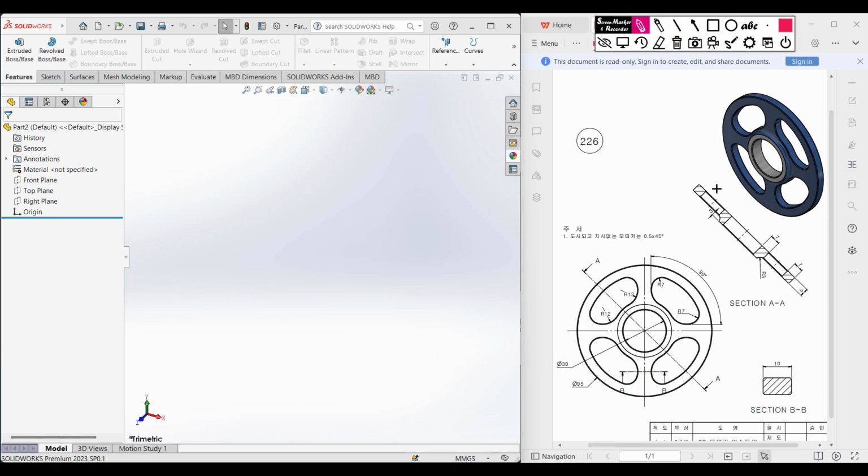So first of all, I will start drawing from the front plane. In the front plane, I will draw this circle, and this circle has a diameter of 95 unit. If I look at our section AA view, we can see that here the solid portion has a distance of 7 unit, and also we have another solid portion distance of 7 unit.